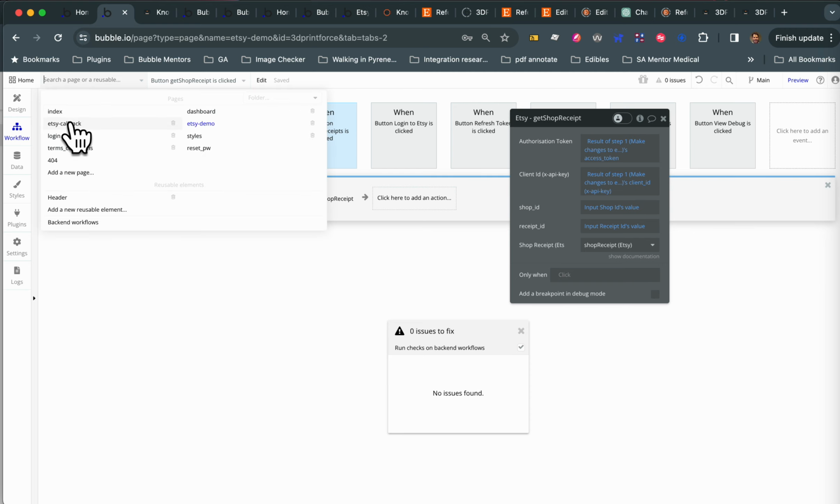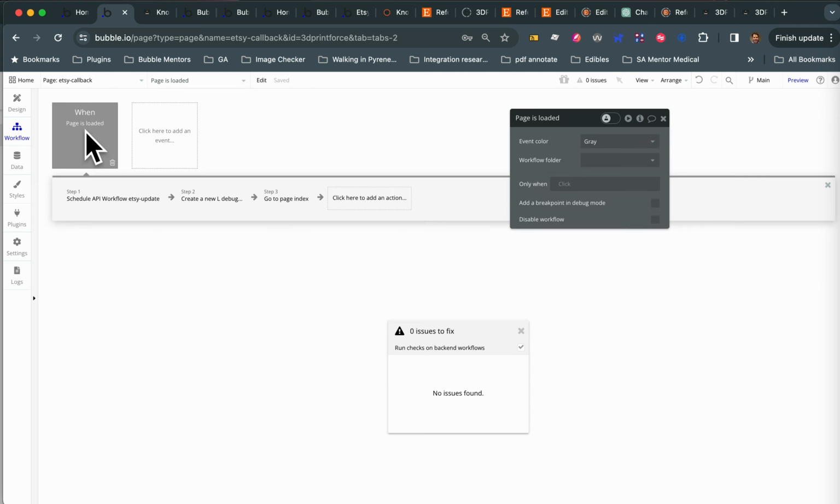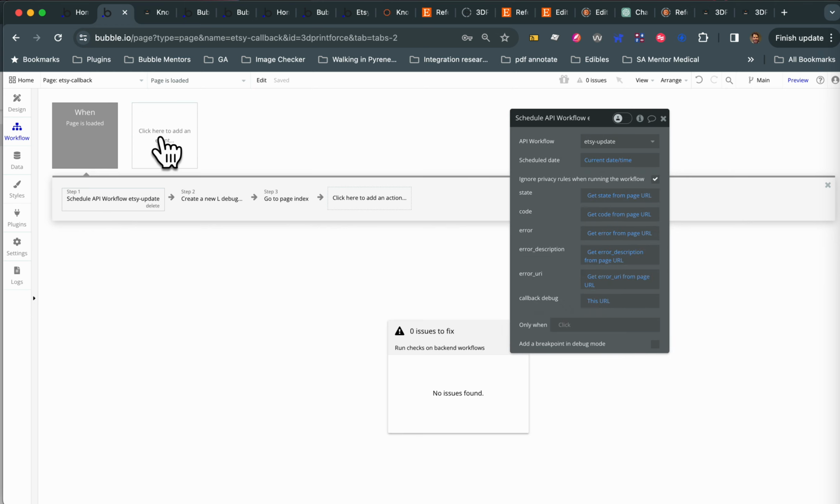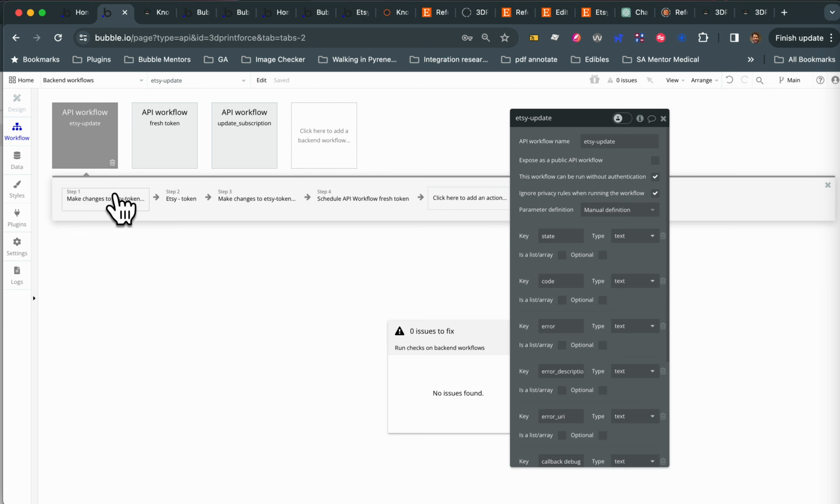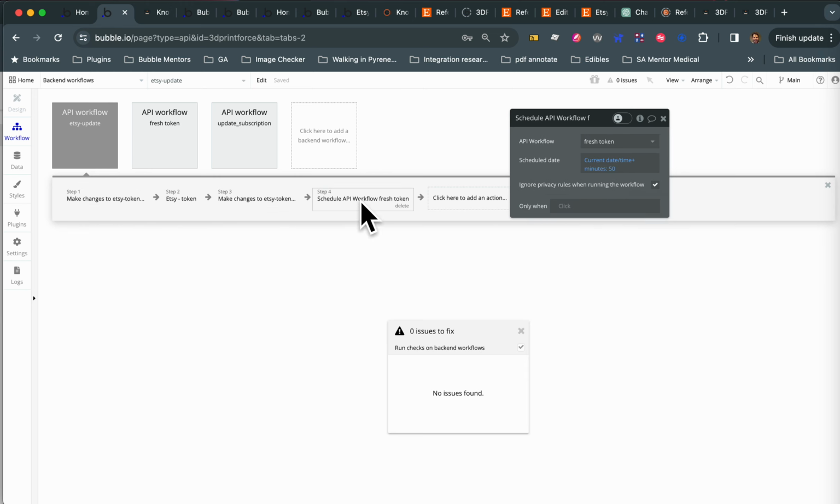There's this page called Etsy Callback, and this is only used by the OAuth process. Because we're implementing the OAuth process, when we tell Etsy to call back with a token, it comes back into this page, and then we ignore the privacy rules and we have a back-end workflow that makes changes as a token, and it also then schedules, in 50 minutes time, grabbing the refresh token.